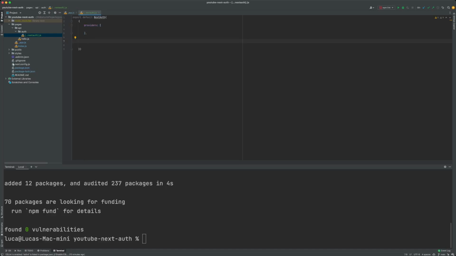This property is an array which holds all providers we want to use in our application. In our case we just add the credentials provider. Then we add the name of the provider and an object which specifies form attributes of our login page. The next step is to add the authorize method.